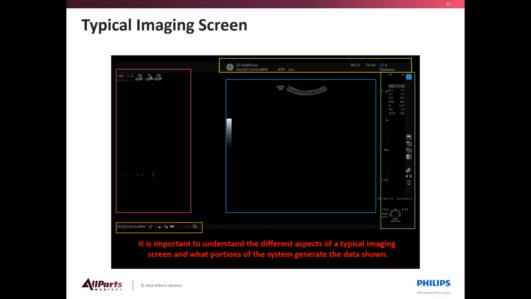We're going to switch it up now and talk about the typical imaging screen. The reason I think this is important is because it's important to understand the different aspects of a typical ultrasound imaging screen and what portions of the system are involved in creating the data that you see in each of those sections.